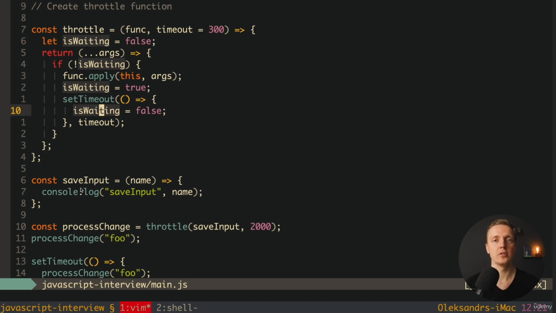And the next question that you might get, okay, but what is the difference between debounce and throttle? And as I already said, we're calling debounce after users stop to do something. And we're calling throttle first of all at the beginning and then after a certain interval of time.